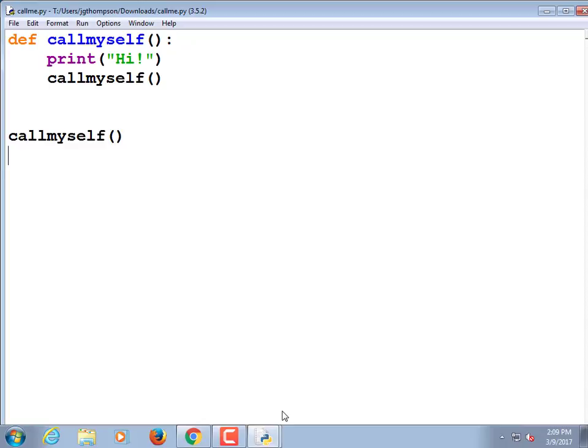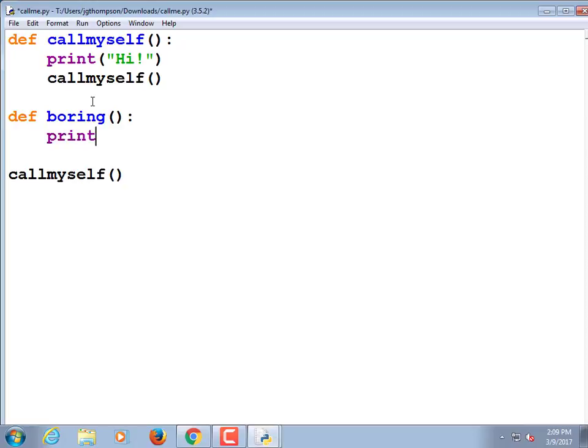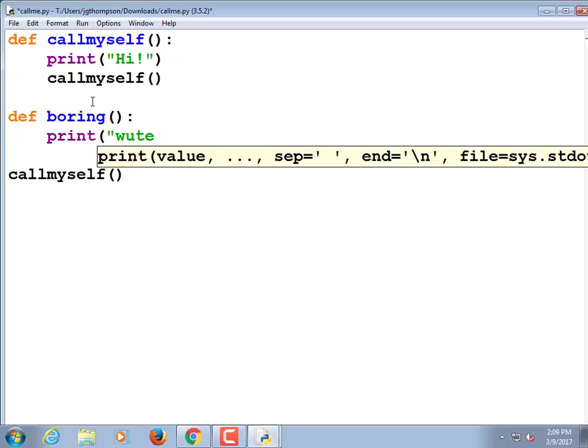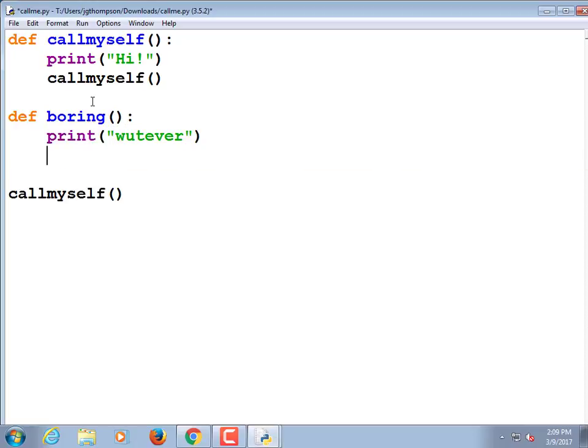So if our function looked like this, and this function was called boring, and all it printed was whatever, and it didn't call itself, then down here, when we called boring, it would hop up here, it would print that, and then it backs out. So it's like going into a room of a house. You have to allocate a little bit of extra memory as you go into the room. That's a really stupid simile. Anyways, as it goes in here, it has to allocate a little bit of extra memory.